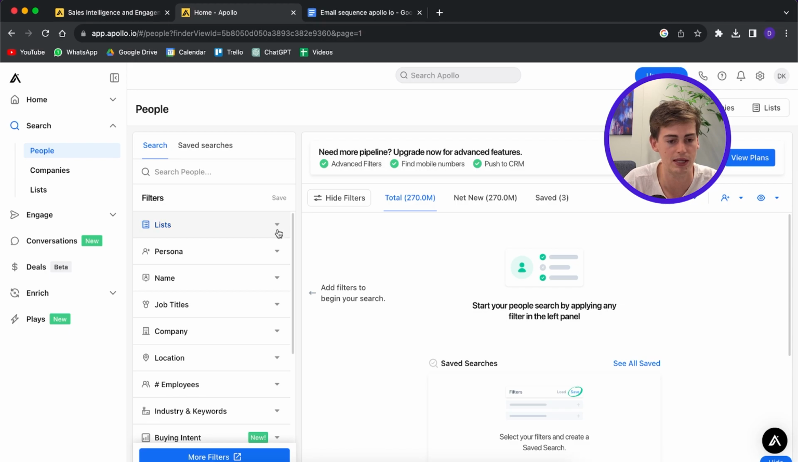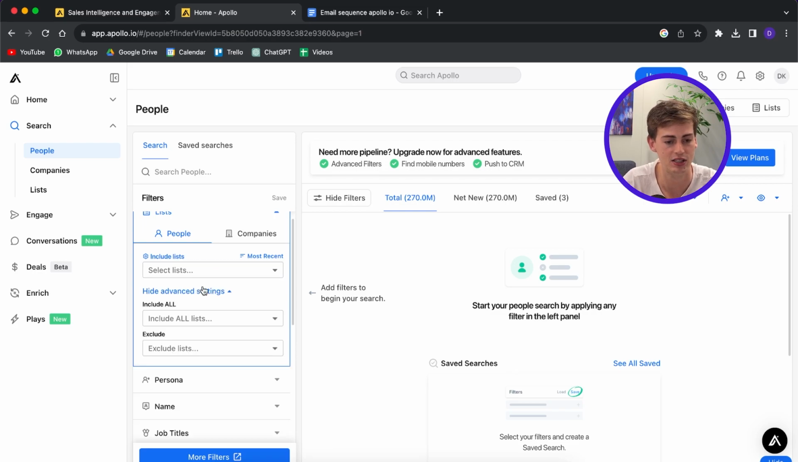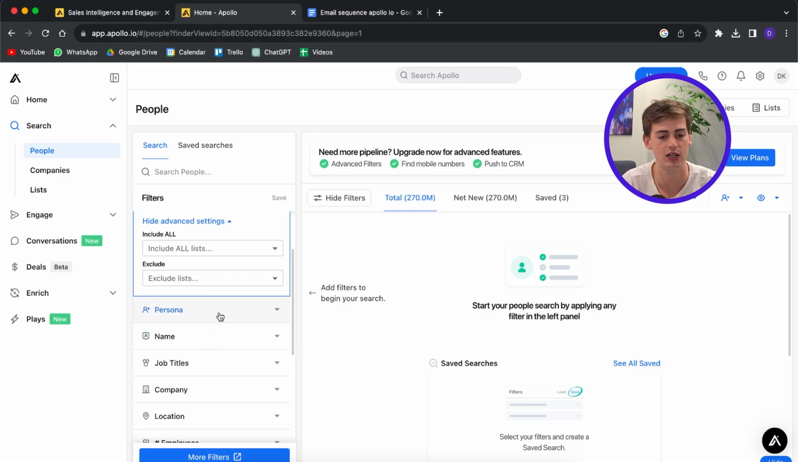You can filter them based on your list. This way you can include or exclude the list that you already have. I would highly suggest this if you already have a lead list. This way you won't contact the same lead again, which will prevent having a bad connection with your lead. Once you have included or excluded your list, then you can set up a persona.